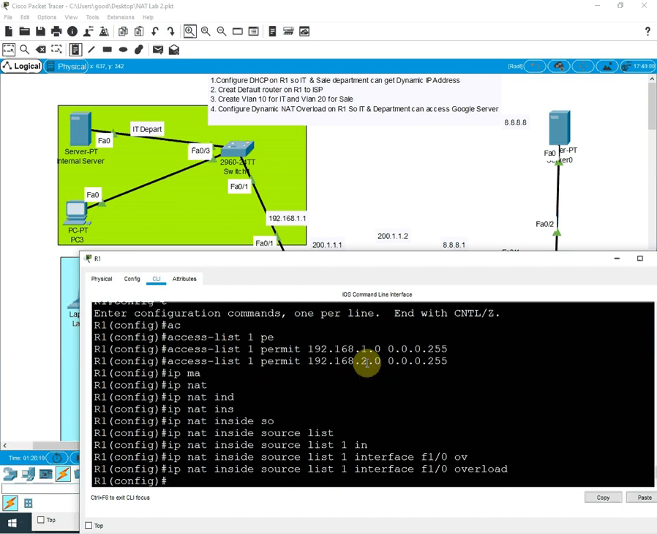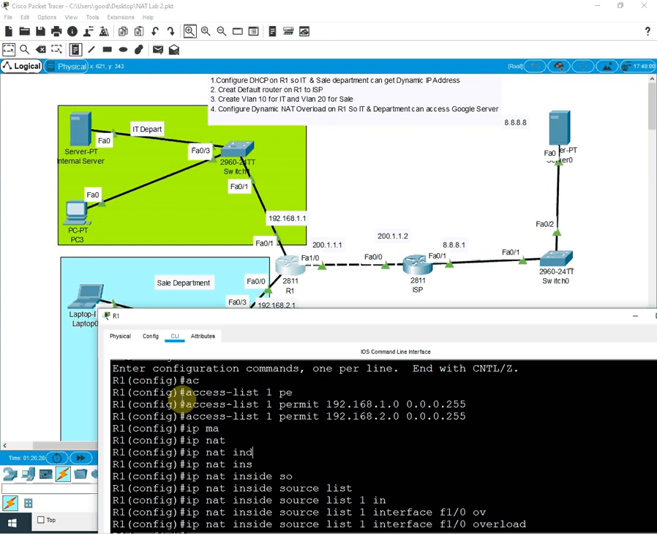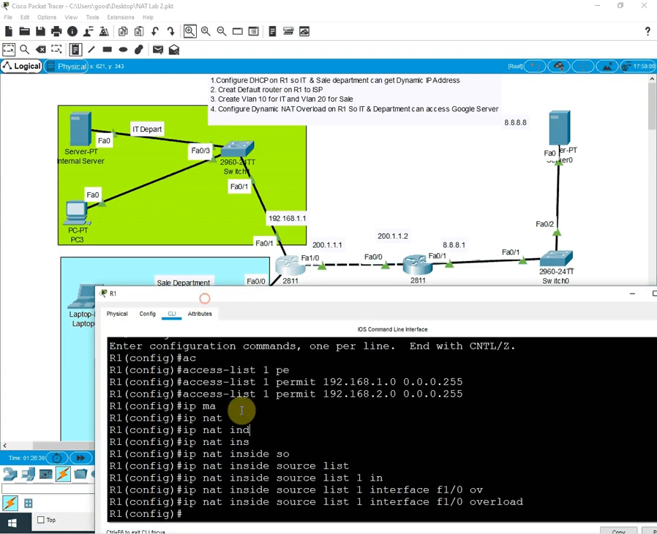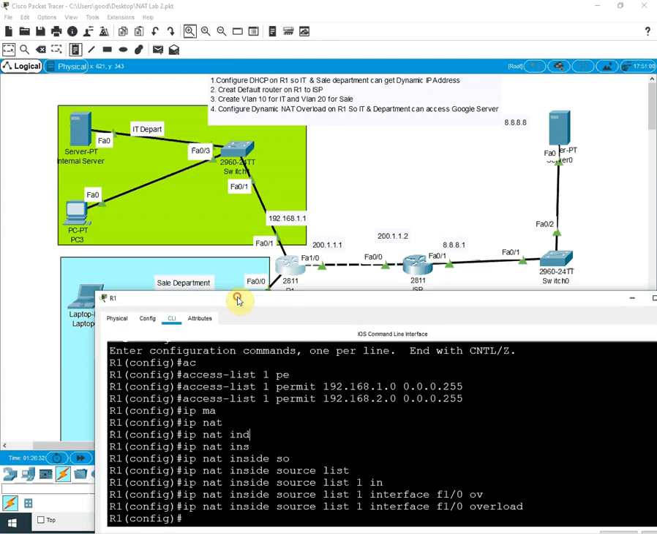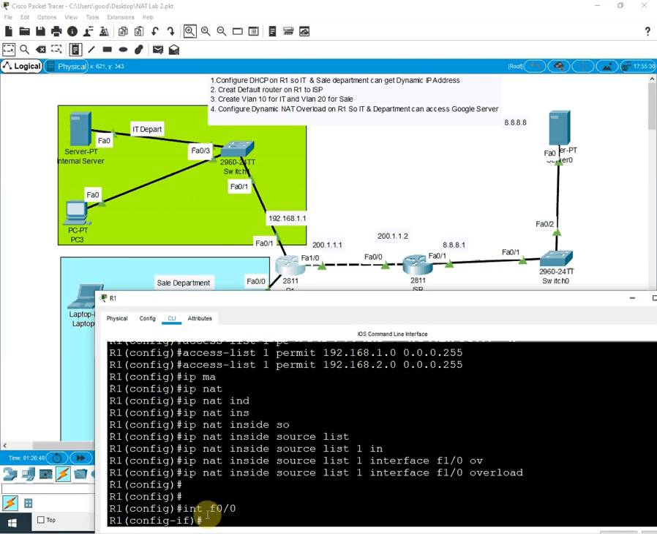Now we need to apply the NAT to all the interfaces that this router has. How many interfaces does this router R1 have? We have 3 interfaces on this router. So one by one we will go to each interface. Let me move up. I hope you can see this, right? So let me write interface F0/0. I am inside this interface.